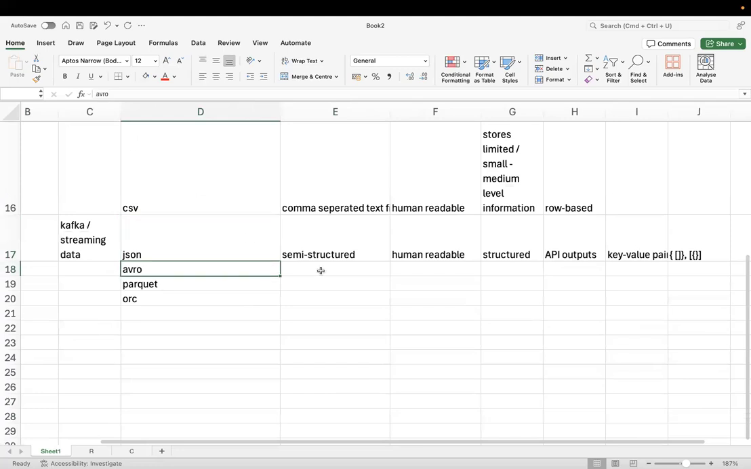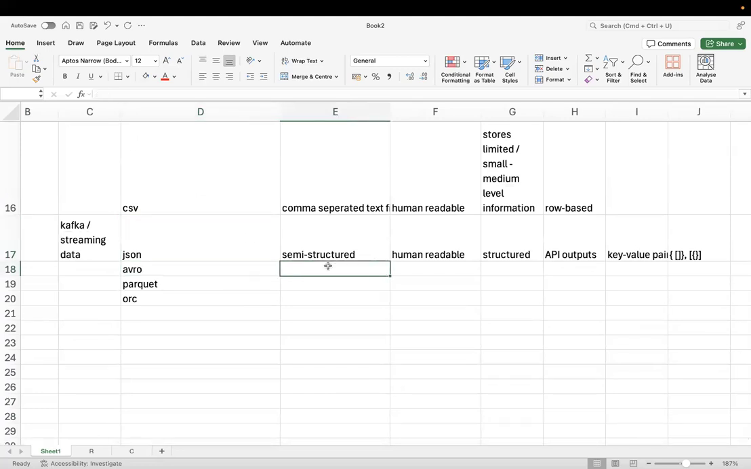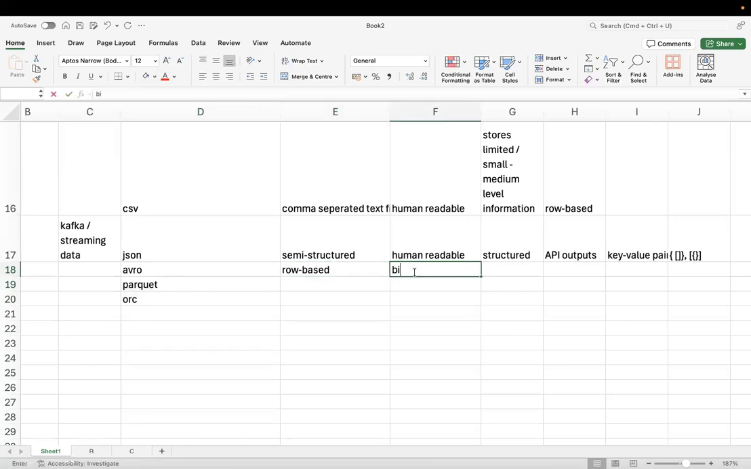Cool. So we'll move to Avro, guys. So Avro is a row-based file format. I wanted to spend more time on Avro, Parquet, and ORC because these are used in big data. CSV and JSON are just introductory formats. We generally don't use much of them. So Avro is row-based and it is a binary format, which means it is not human readable. You cannot read the data by opening the file.